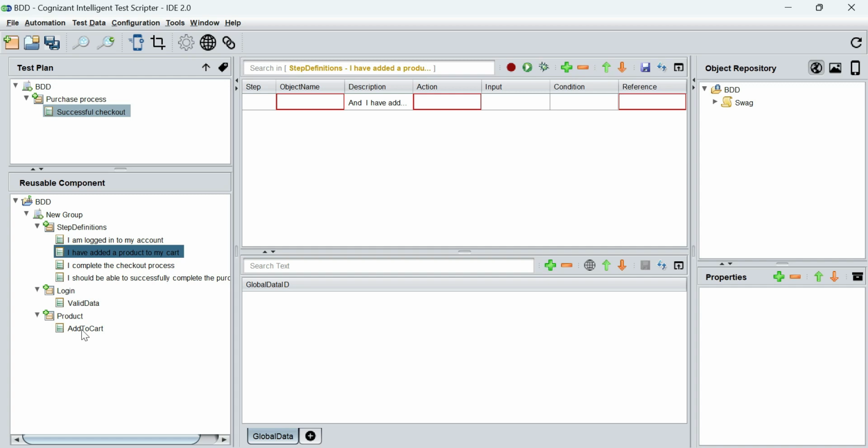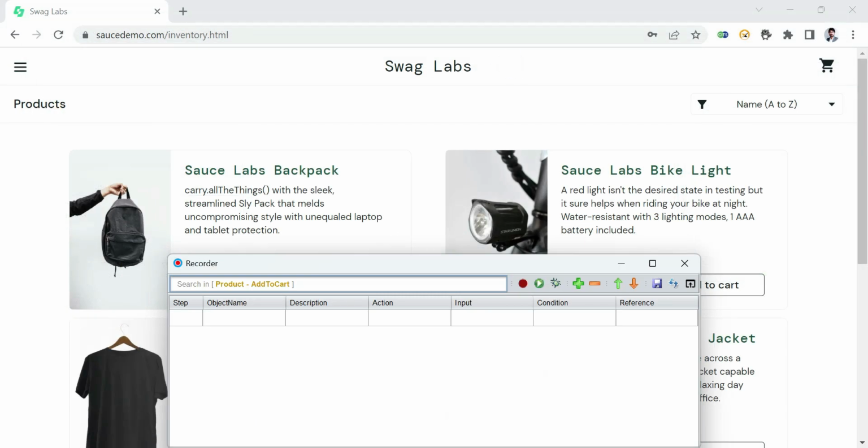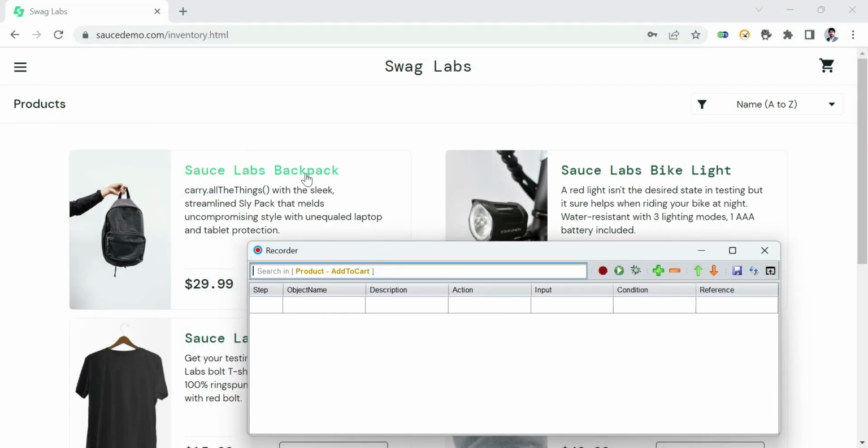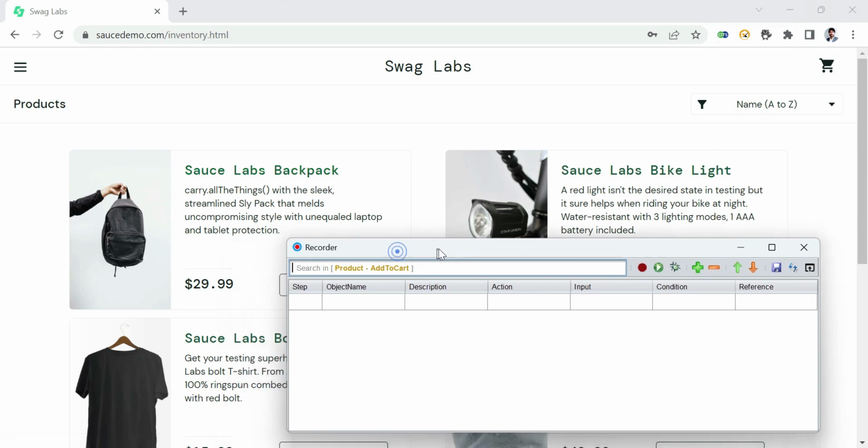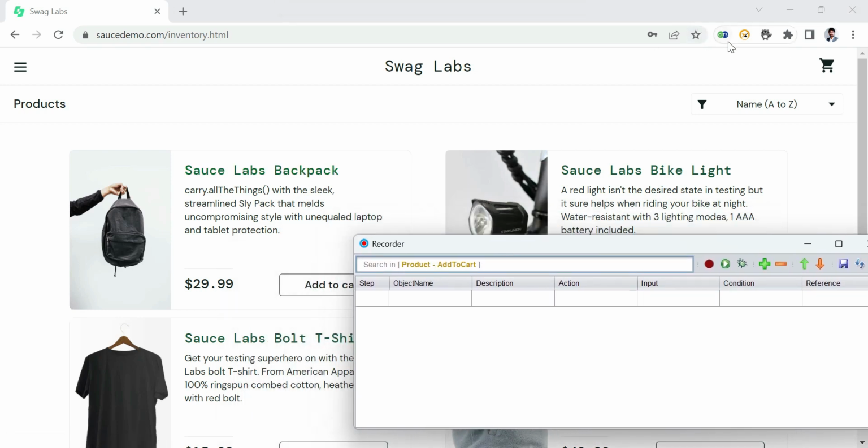I always believe that if we create these reusables and keep them handy, then at a later point in time, if we have more step definitions coming in, we can simply add these reusables to those step definitions and make it more atomic in nature. Okay, so I would move forward and record the steps for adding a product to the cart. Currently I'm on this page where we land immediately after login. So I'll start my recorder.